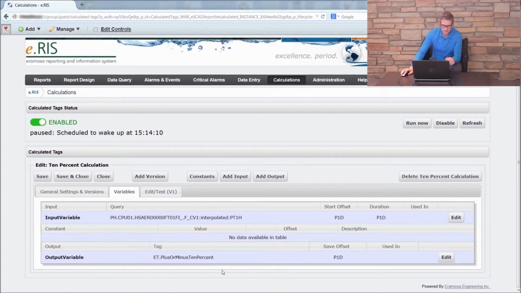And then I've created an output variable here called output variable again, and I've created a tag that I've just called plus or minus 10%. My save offset is 1 day. So that means it's going to output the result of this calculation and timestamp it at the beginning of the previous day.